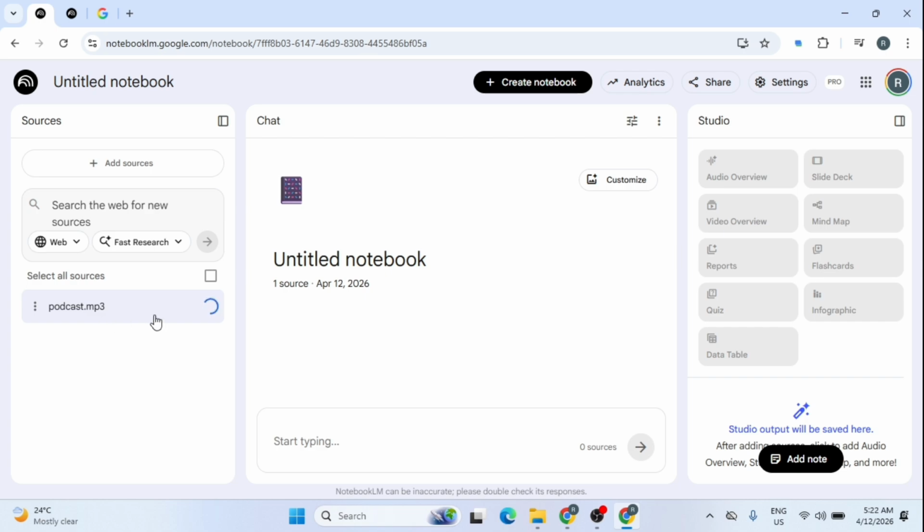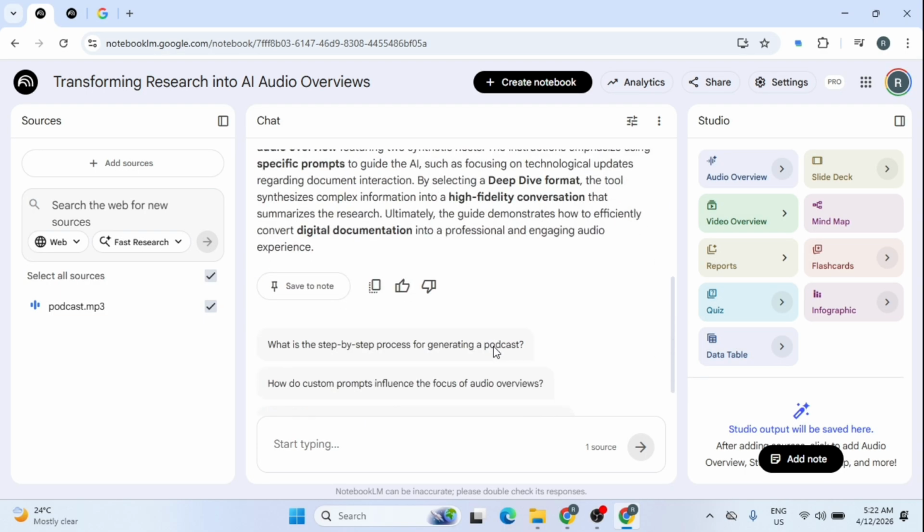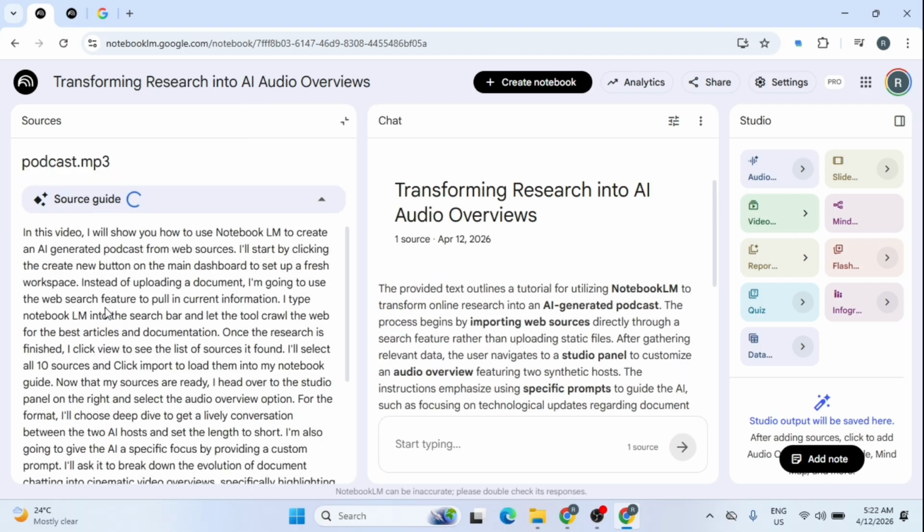During this time, the AI is analyzing the audio to extract the spoken words. Once it's finished, the notebook automatically generates a summary and updates the project title for me. To view the full transcript, I'll click on the source file in the sidebar.